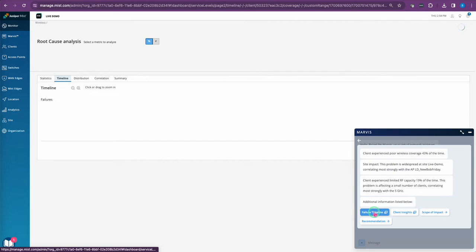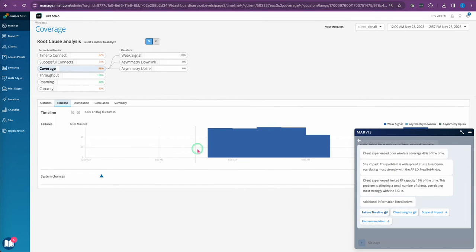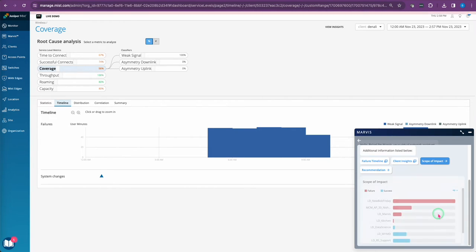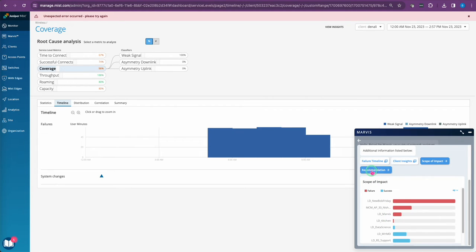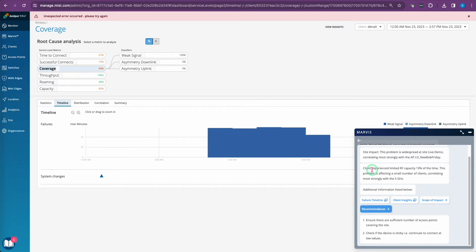So from a failure timeline perspective, we can see when things are going wrong with the weak signal. From a scope of impact perspective, we can see which APs are affected. And from a recommendation perspective, we can see that Marvis is suggesting that we maybe don't have sufficient access points covering the site. And also to check if the device is sticky, i.e. it's connecting to APs at a lower value.